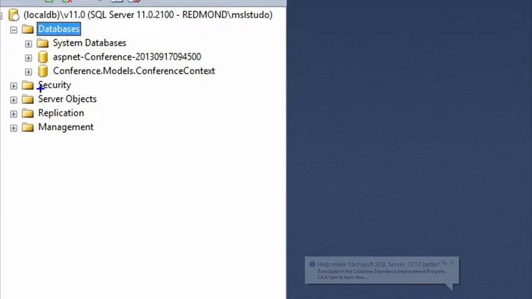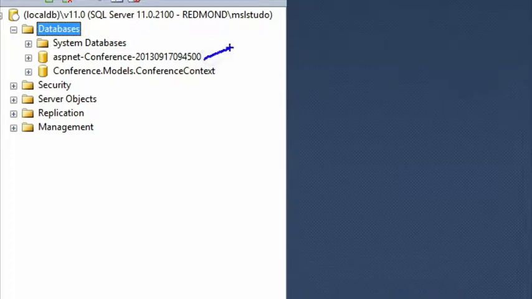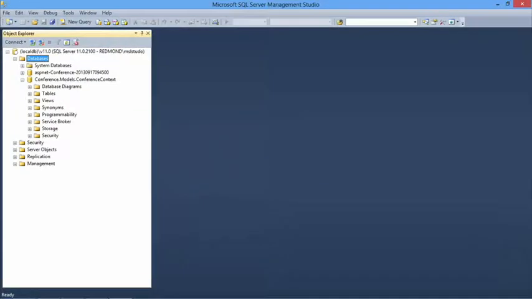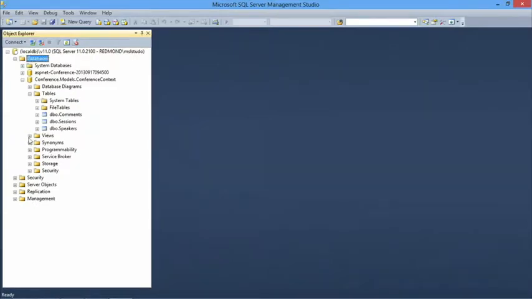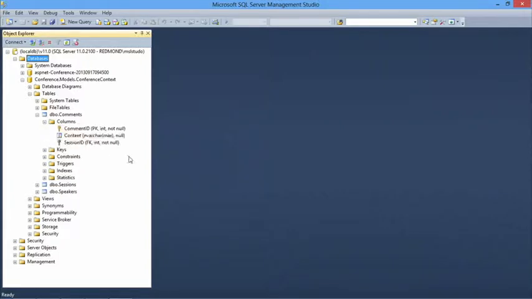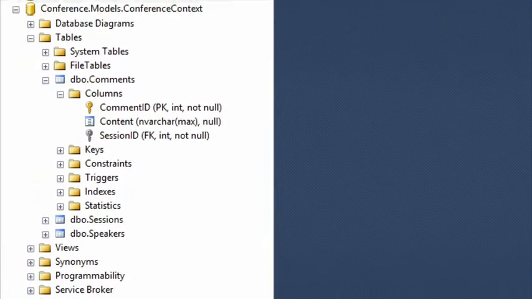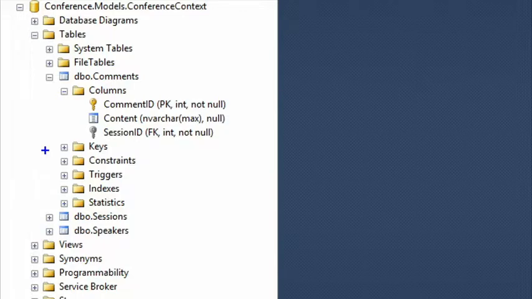And so you'll notice right over here, actually, two databases that have been created. We've got the ASP.NET database, and that's where all of our membership and profiles and everything else is going to go. And then you'll notice right here, there is that conference context database. If I open that up, and I open up my tables, you'll notice that there are my comments, sessions, and speakers. And if we bust open, let's say, for starters, our comments, you'll notice that it has, again, using code first, set up all of our columns to go along with it.